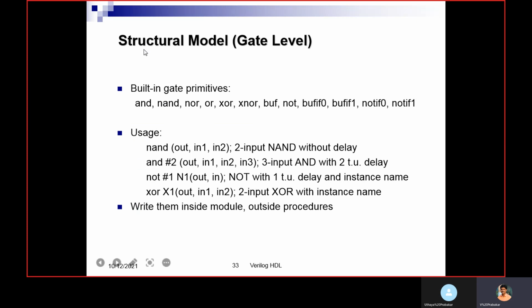The next type of modeling is structural modeling. Structural modeling consists of gate level model and switch level. Switch level means basic switches like NMOS, PMOS, CMOS, all that are available in switch level modeling. These switches are available by default as predefined primitives. With the help of that, we can implement the logic where the design requires that type of modeling. That is the lowest level of abstraction.